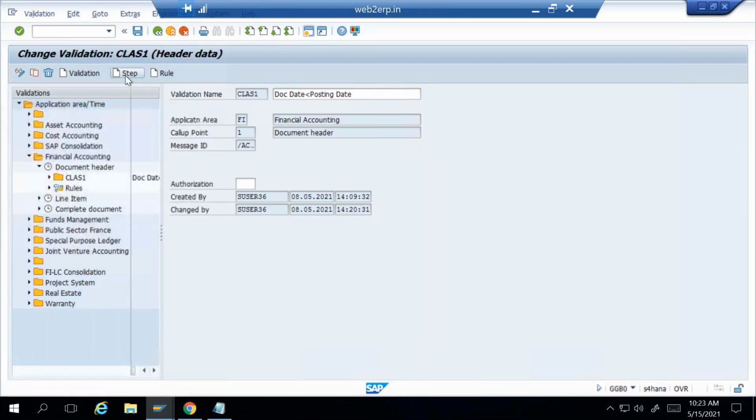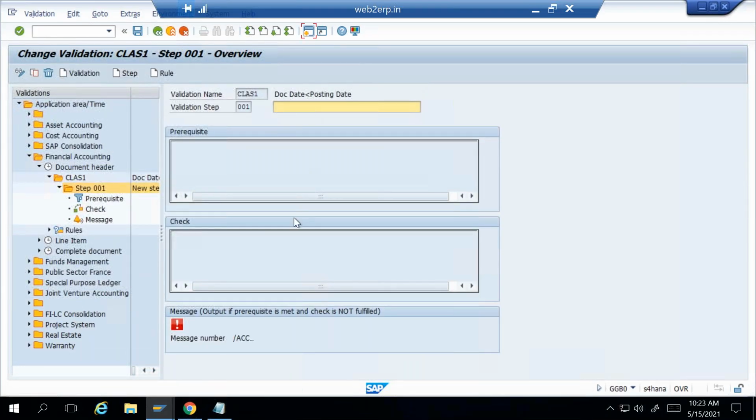When you click on step, it is divided into three parts: prerequisite, check, message. Prerequisite means when this validation should be called. Do you want this validation to be called in all the transactions, AP, AR, GL, everything? Or do you want to call this only for transaction FB60 or whenever a document type is KR? That we can write in the prerequisite.